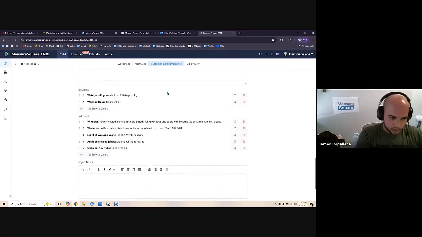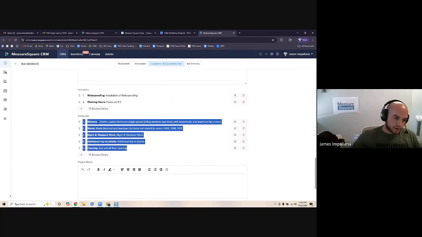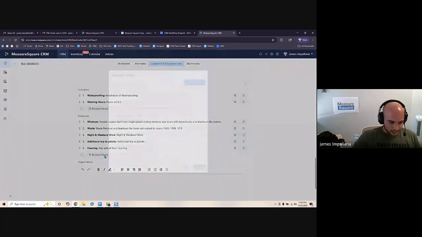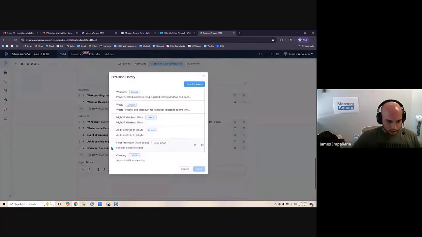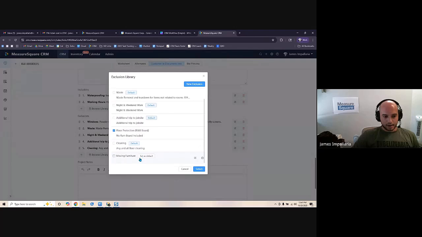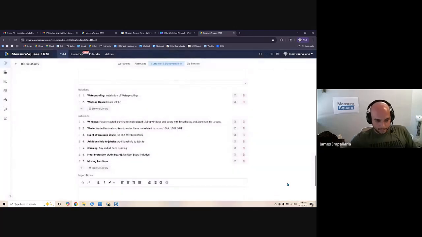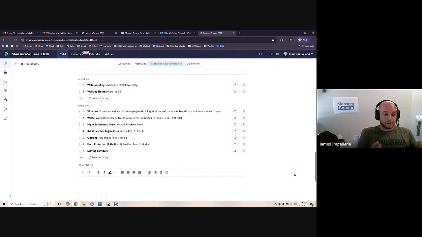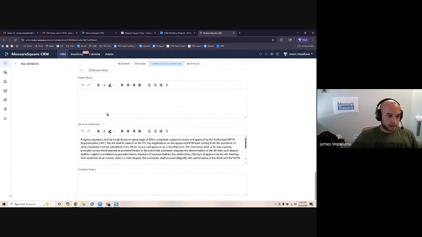This part's pretty cool. The inclusions and exclusions are based on a library. So I have these 5 exclusions appearing here because those are my defaults. And then if I want to add anything else, I click into my library and say, okay, we're going to exclude Ramboard on this one. Let's add that and any other exclusions from the library. So nice little time-saving tools. This stuff adds up. It is pretty nifty.